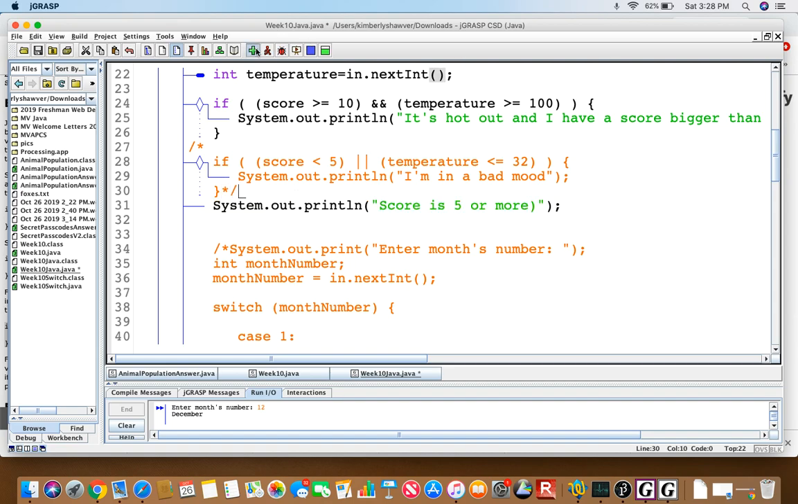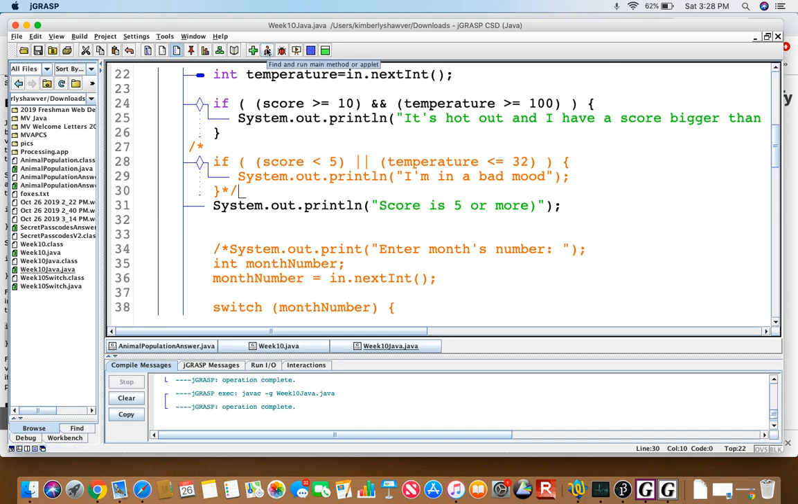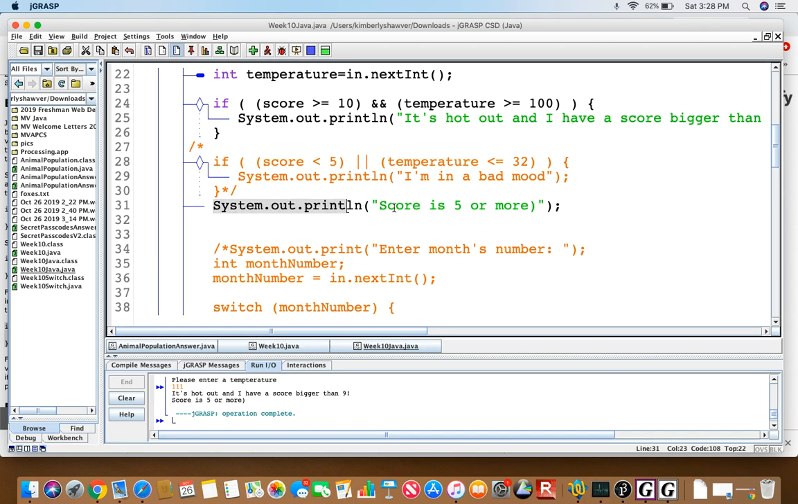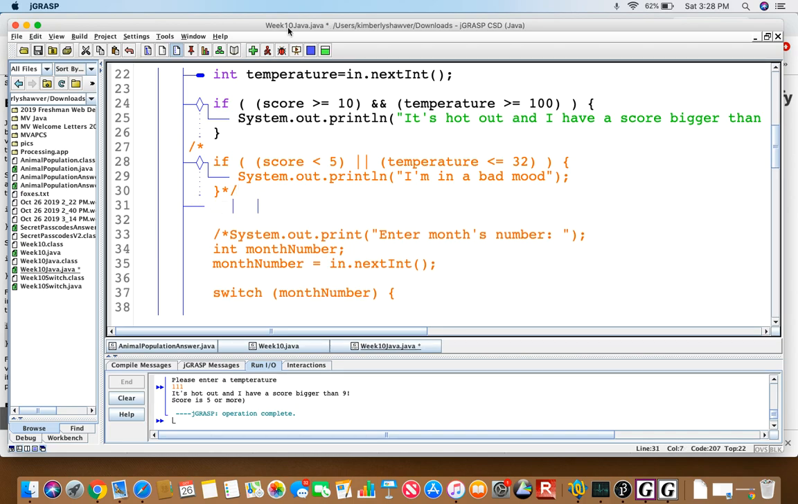Okay, so I'm going to run this. Now with an AND operator, both conditions have to be true. So if I put in 11 for the score and 111 for the temperature, it's hot out and I have a score bigger than 9. All right, so let's run it again.